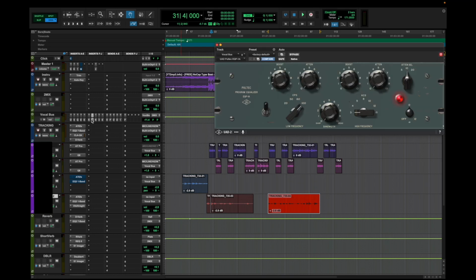Now this plugin is the Pultec EQP1A. I use UAD's version. Waves have their own version. A lot of companies have their own versions. You can get them at great prices. And this might just be my favorite plugin, as just turning a couple of dials makes the vocal just completely pop.